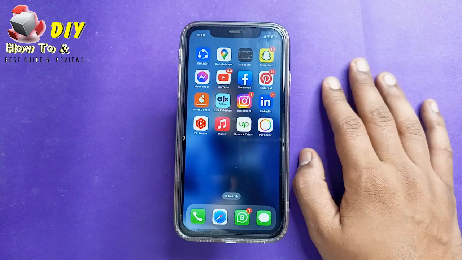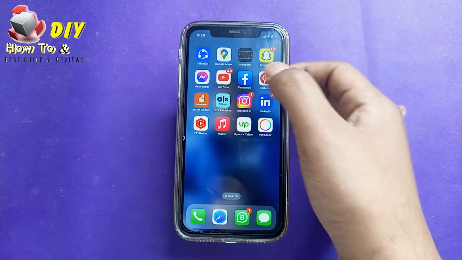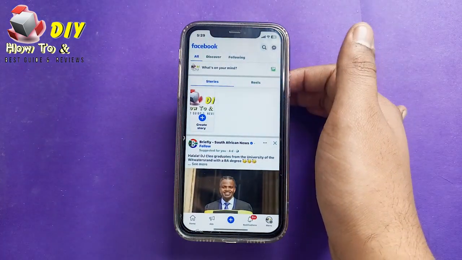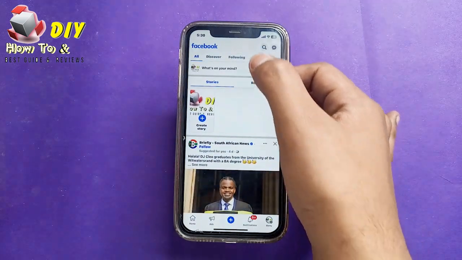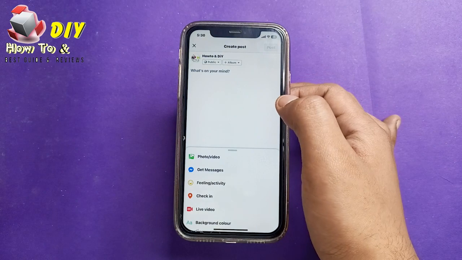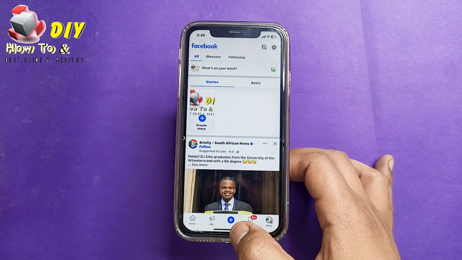Hello guys, today I'm going to tell you how you can post anything on your Facebook profile. For this, you have to open your Facebook account, which in my case is already logged in. So you can either click here and post anything you want, or you can click on the plus icon button.